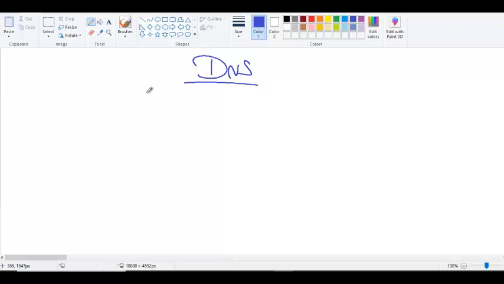So for that, your computer will use the UDP protocol. 53 is the port number. UDP 53 is the port number for DNS.